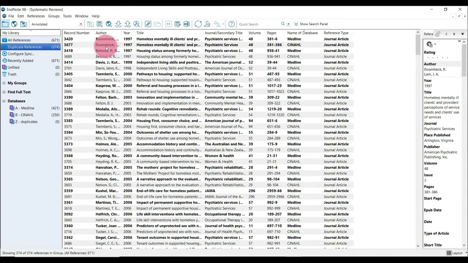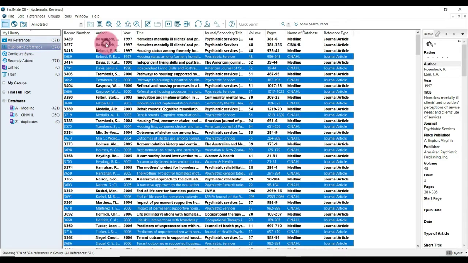So you can see that all of the duplicates are highlighted in this kind of gray color. To keep them highlighted, hold down Control, select one of the highlighted records, and then while still holding Control, select it again. Now all of the duplicate references are going to be highlighted in blue like this, which makes it easier to compare.